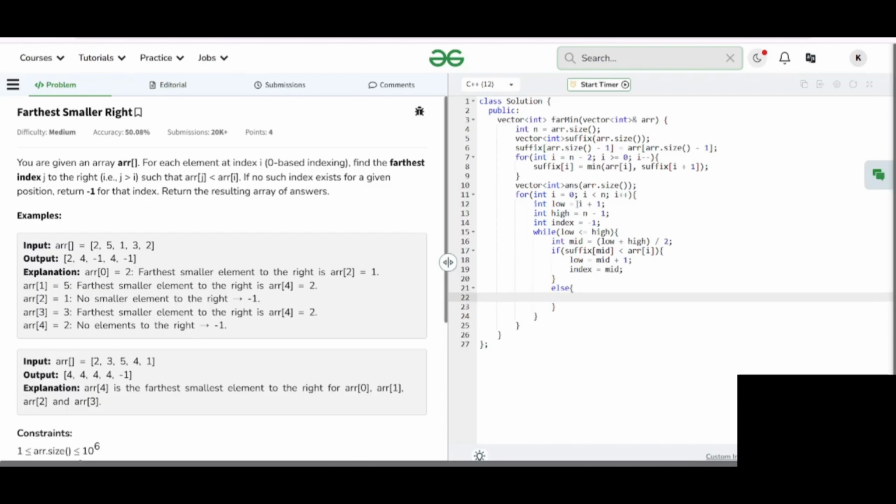Else, if it's greater than or equal to, then you will have to omit the right part and move into the left part. Why? Because in the right part, since it is a sorted array, the values from mid to the end will increase, but the number is less, so you have to look in the left part. So high equals mid minus 1. Index is calculated. You will simply do answer of i equals answer of index, and then you will simply return answer.